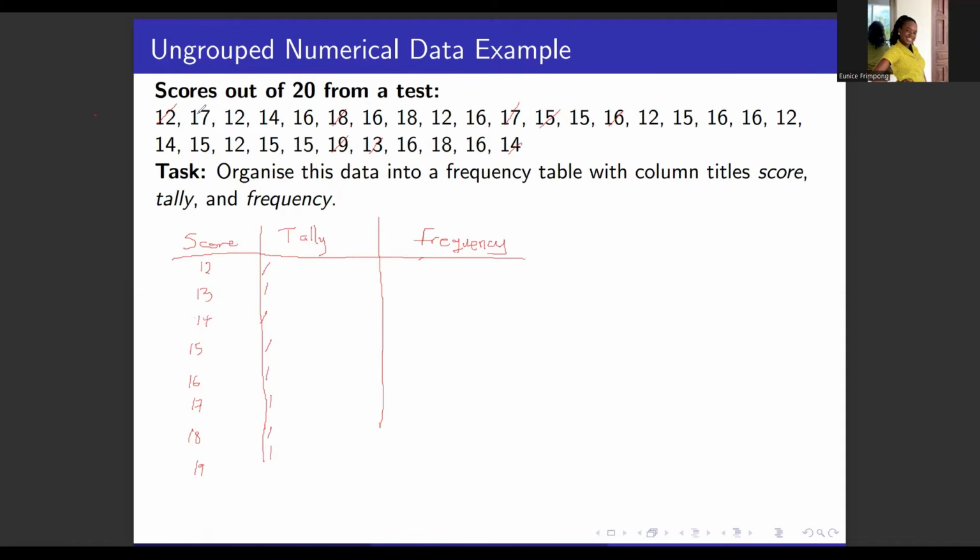Now, the next number here is 17. So there's another 17. I cross it out and make another mark against the 17 here. Then we have here 12, so another mark. We have here 14, 16, another 16. There's 18, 12. So I have 12, 16, 15, 12, 15, 16, 16. So I'll stroke 16 two times. Now, I've already stroked 16 four times. I have 1, 2, 3, 4.